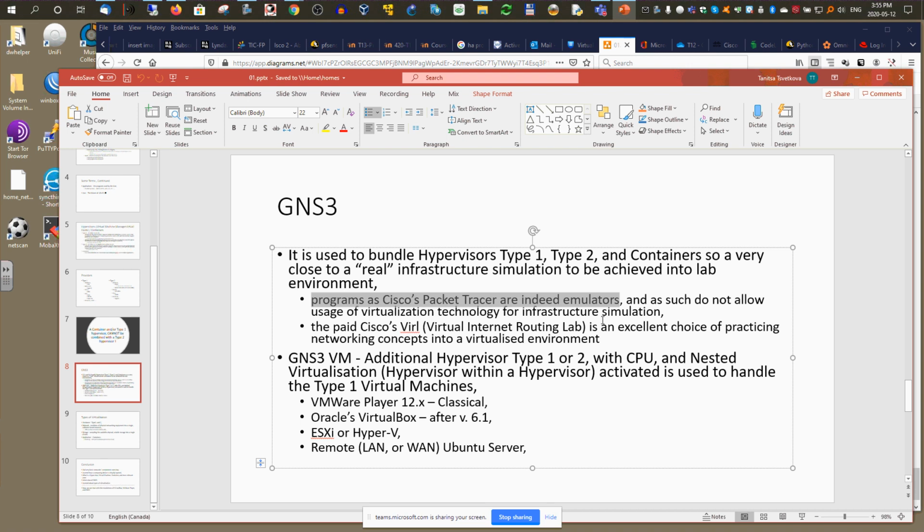They're predefined in a way. So that's why using GNS3 is much better than using the Packet Tracer, I would say. And there is another one, notice here, which is the paid Cisco Virtual Internet Routing Lab, which indeed is the best one, which is virtual, as you see here. Virtual is the most important thing.